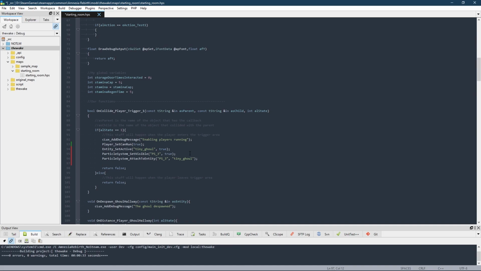And then next, just an extra touch to make this a little better. The ghoul can normally grab the player, but the ghoul's tiny, so we don't want him to be grabbing the player.